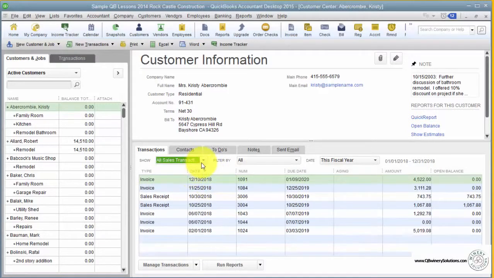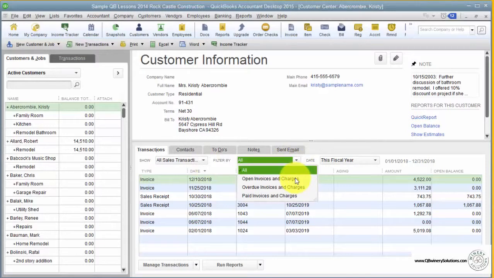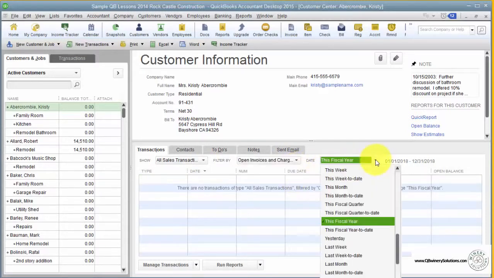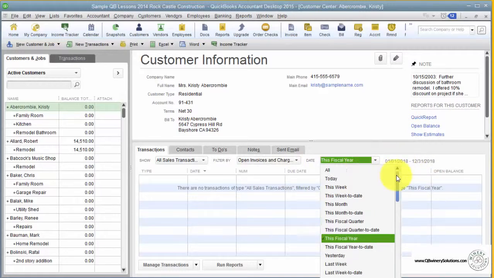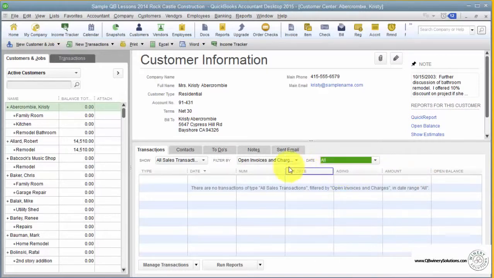In the transaction area, you have different ways that you can filter for these transactions. I can look at all sales transactions. And if I want to filter those sales transactions, I can look at the ones that are just open. And I can also change the date. And I can change this to all.